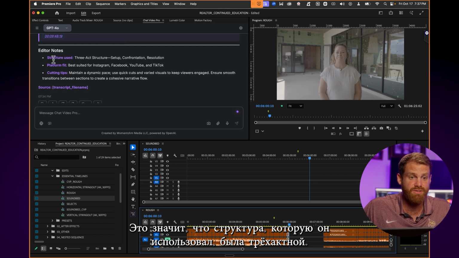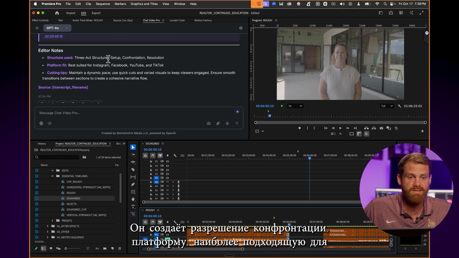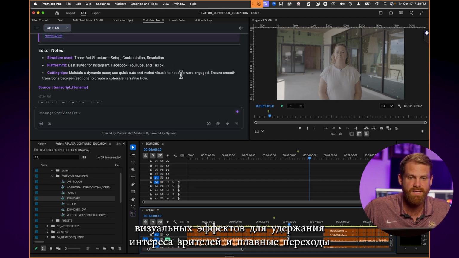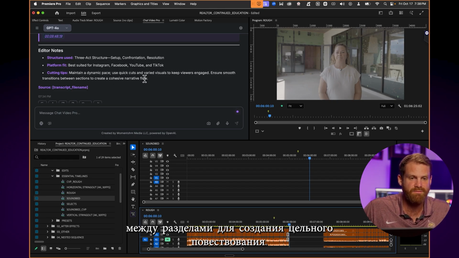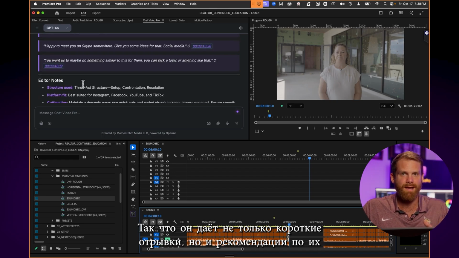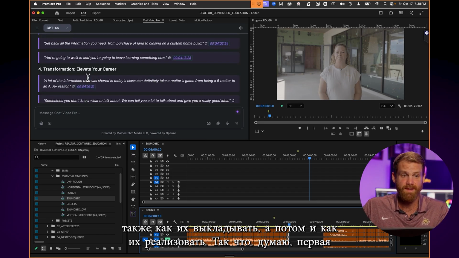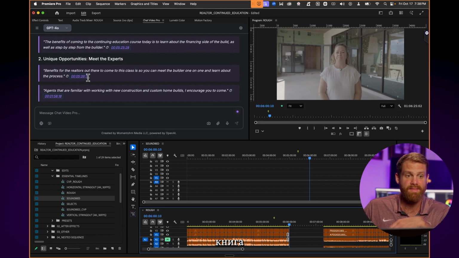This is what it's saying. The structure it used was a 3-act structure. It's setup, confrontation, resolution. The platform best fit suited for Instagram, Facebook, YouTube, TikTok. The cutting tips: maintain a dynamic pace, use quick cuts and varied visuals to keep viewers engaged, ensure smooth transitions between sections to create a cohesive narrative flow. So it gives you not only the sound bites, but recommendations on how to optimize those sound bites. And so it's giving me how to lay it out and then how to execute.